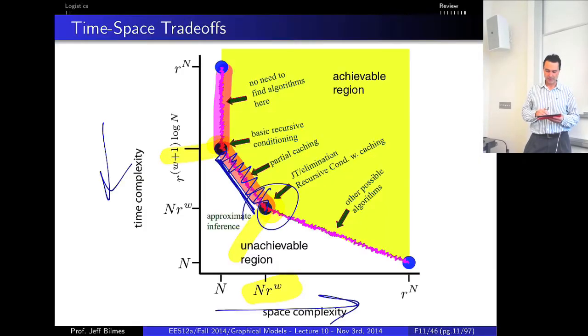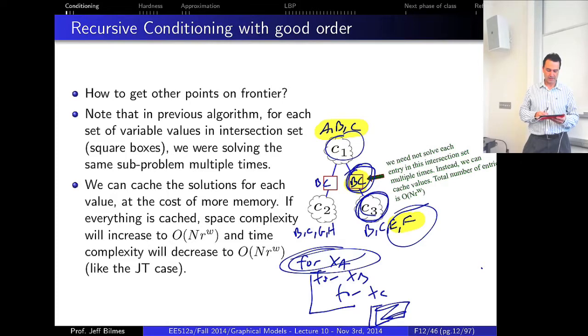Okay. So does everybody see that? It's pretty cool, actually. It's pretty neat that one can do that.